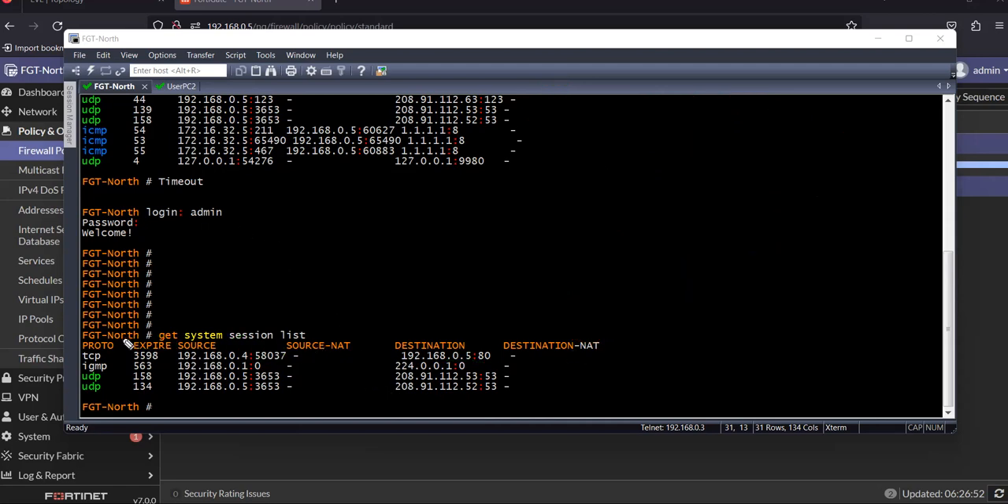Now we understand the columns: protocol, expire, source NAT, destination, and destination NAT. When you run this command, there will be millions of connections going out. If you execute this command, it will be a huge list, and it's nearly impossible to understand what kind of traffic is coming and going and what to filter out. It's like a needle in a haystack. So there are a couple of commands you can use to filter out information on the session list.